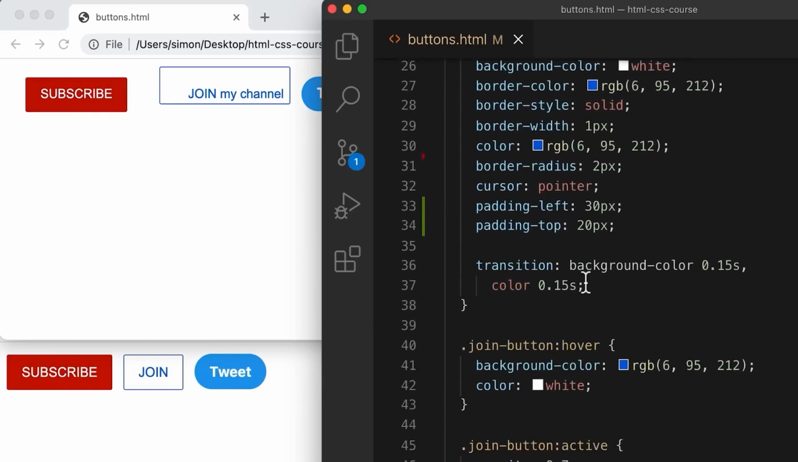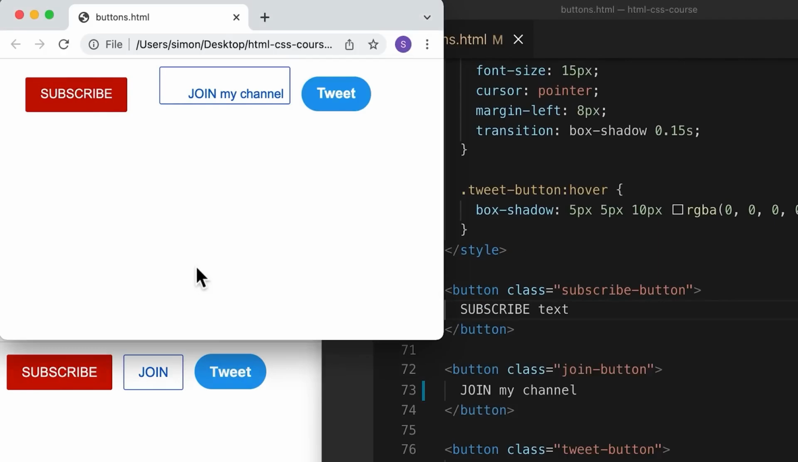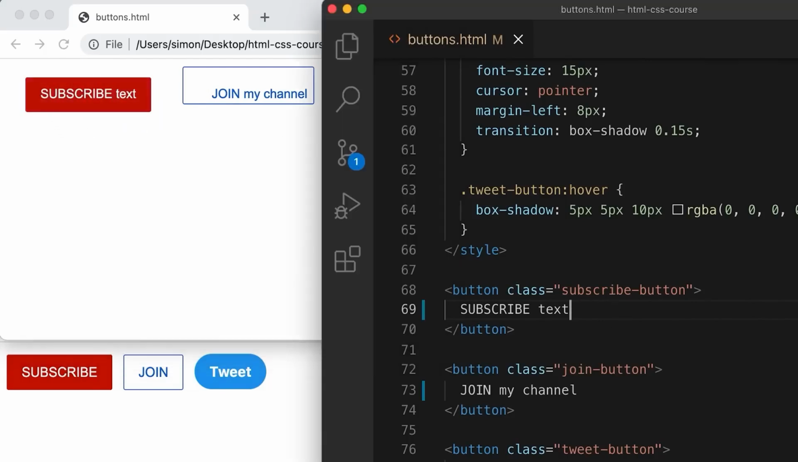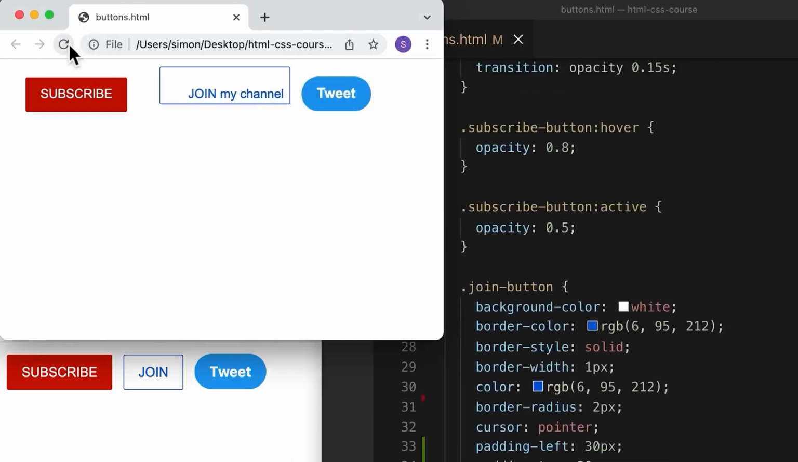And the good thing about this is that if we change the text like this and save it and refresh, the button will resize with the text, but it will keep the spacing on the inside. So using padding is a better alternative to height and width. So let's save that and refresh the page.